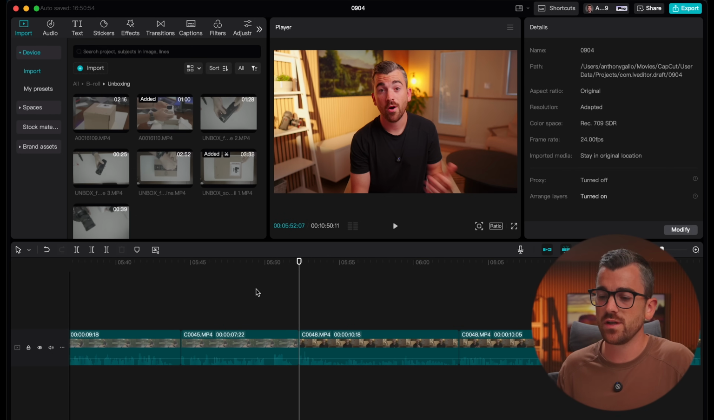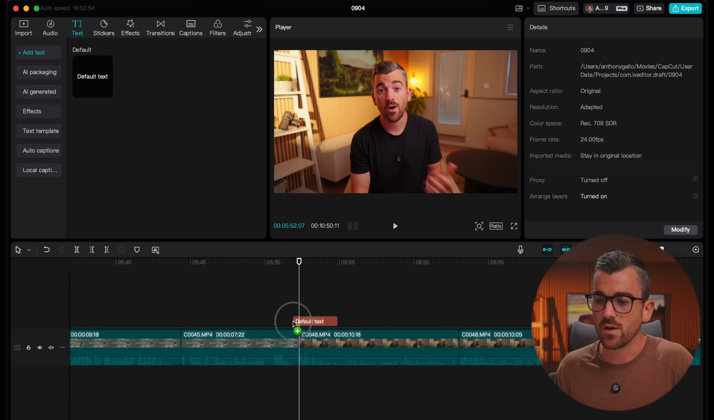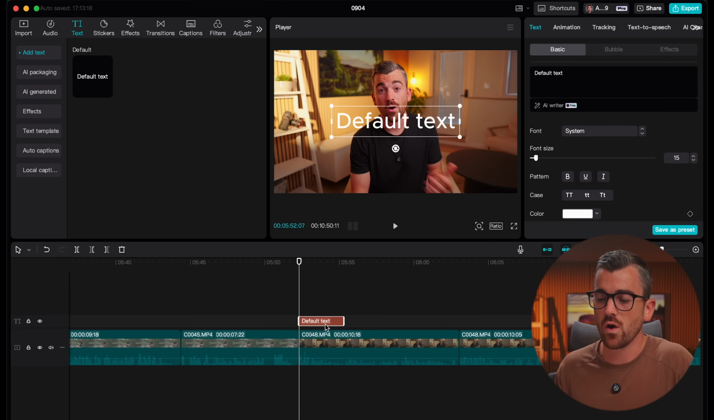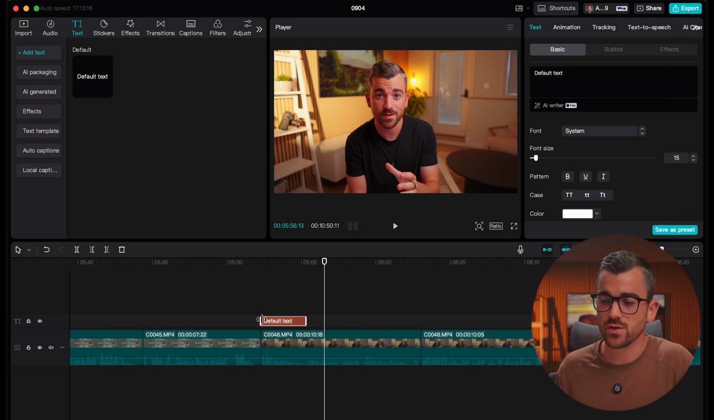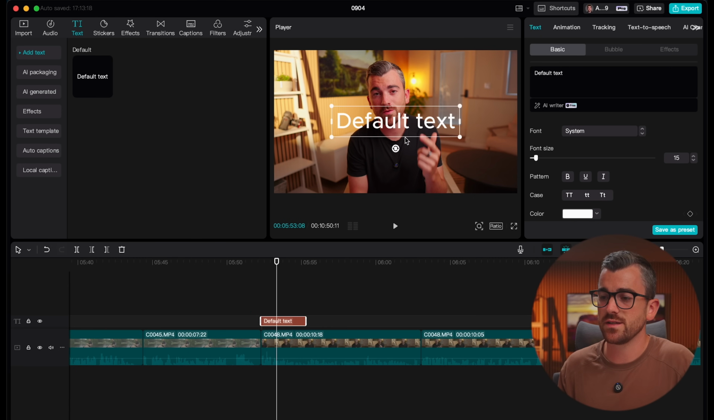Now to add text to a video in CapCut, we are gonna come up here to the text tab, and I'm just gonna choose the default text to start. We can customize it after the fact. Now we are gonna add that to our video here. You can see it's on our screen, and it's also created this new text layer here. You can see when we scroll our playhead over it, the text is back on screen.